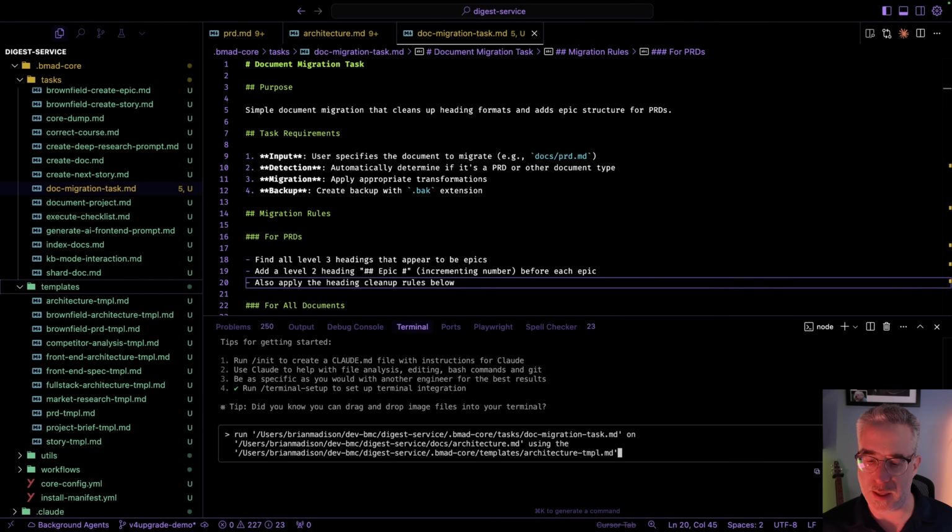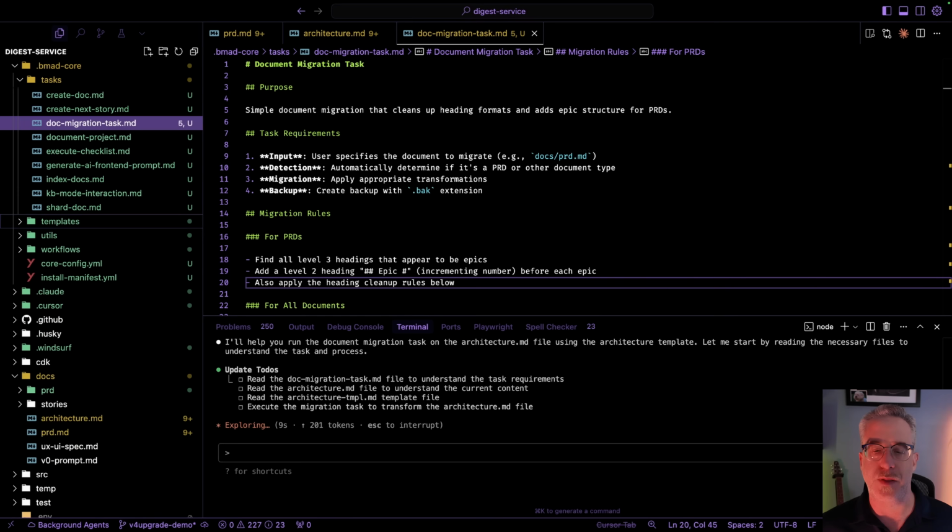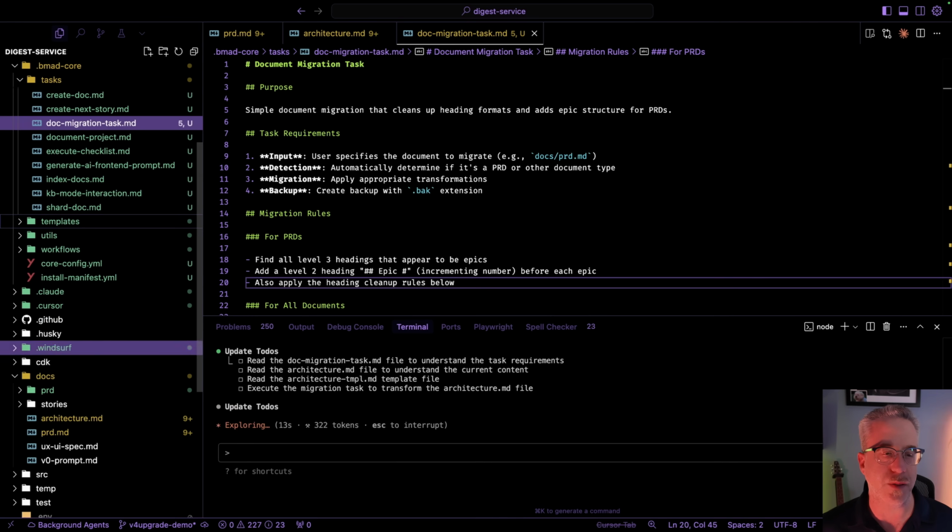All right, so anyways, we have again told it to run the migration task on this architecture file using this template. We're going to hit enter here, and we're going to let this churn. So this is going to take a while to run. So while it's running, I'm going to describe a little bit about what it's doing.